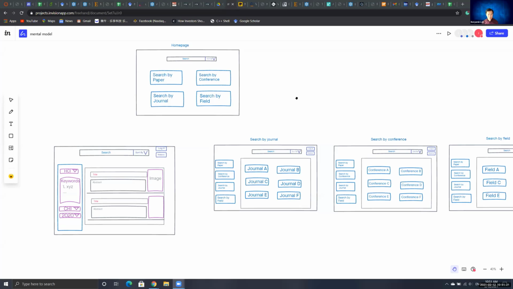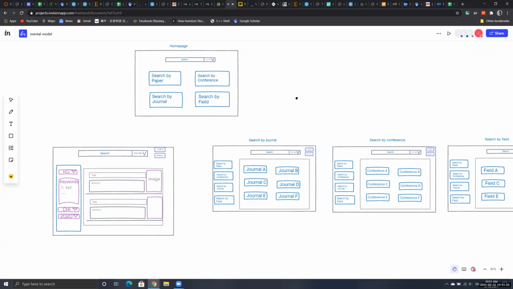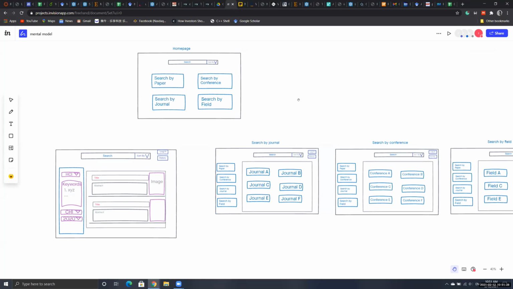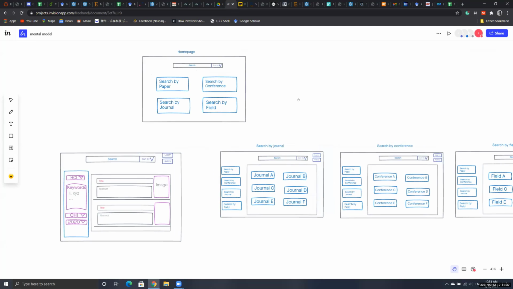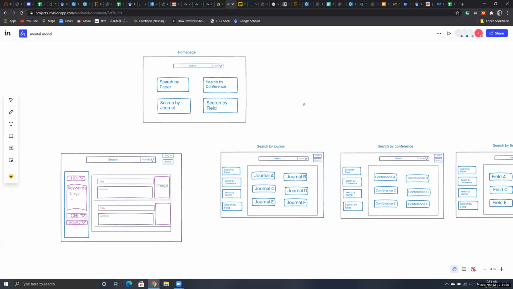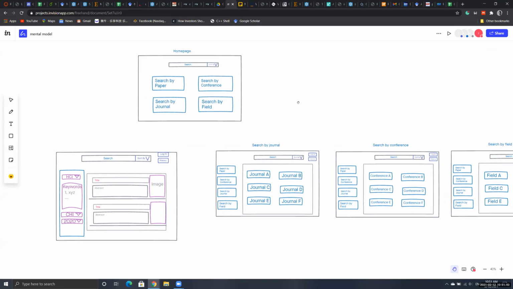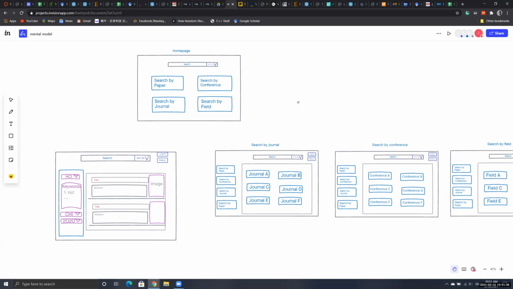Yep. I'm from group 2, so I will present for my group. And first, we have the mental models pretty good. It's like we come from the searches based on paper and the conference or journal or the specific field the reader wants to search. And there's a search bar on the top of the interface for the user to type whatever they want to search, like the keywords or the concept.